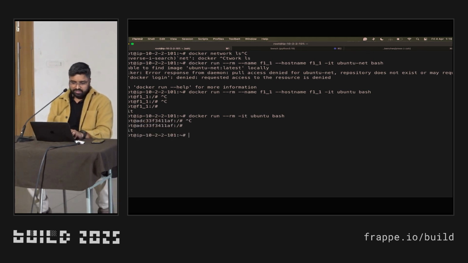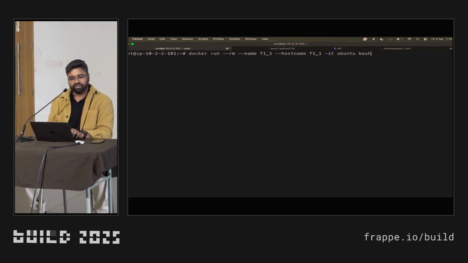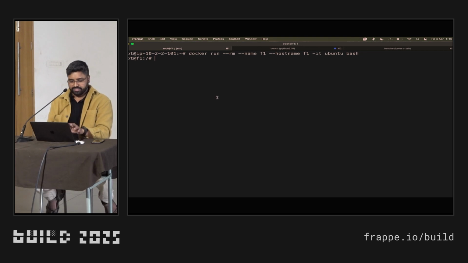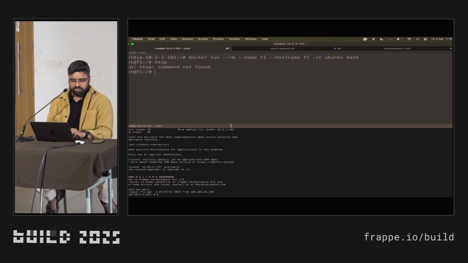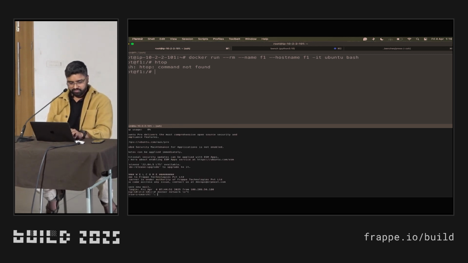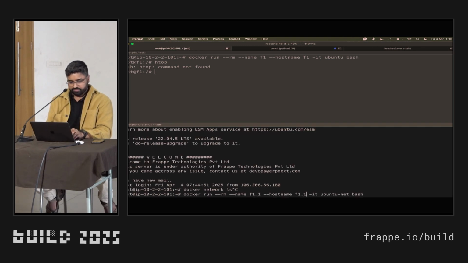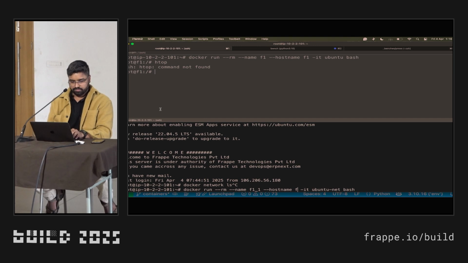For instance, what happens is if you run two containers, let's say we're going to run this with the old name f11. Okay, let's just call it f1. Let's not make it complicated. And we're going to run Ubuntu bash and just let it run, we're not going to run anything. We're going to start another container, and we're going to call it F2. I'll zoom again.